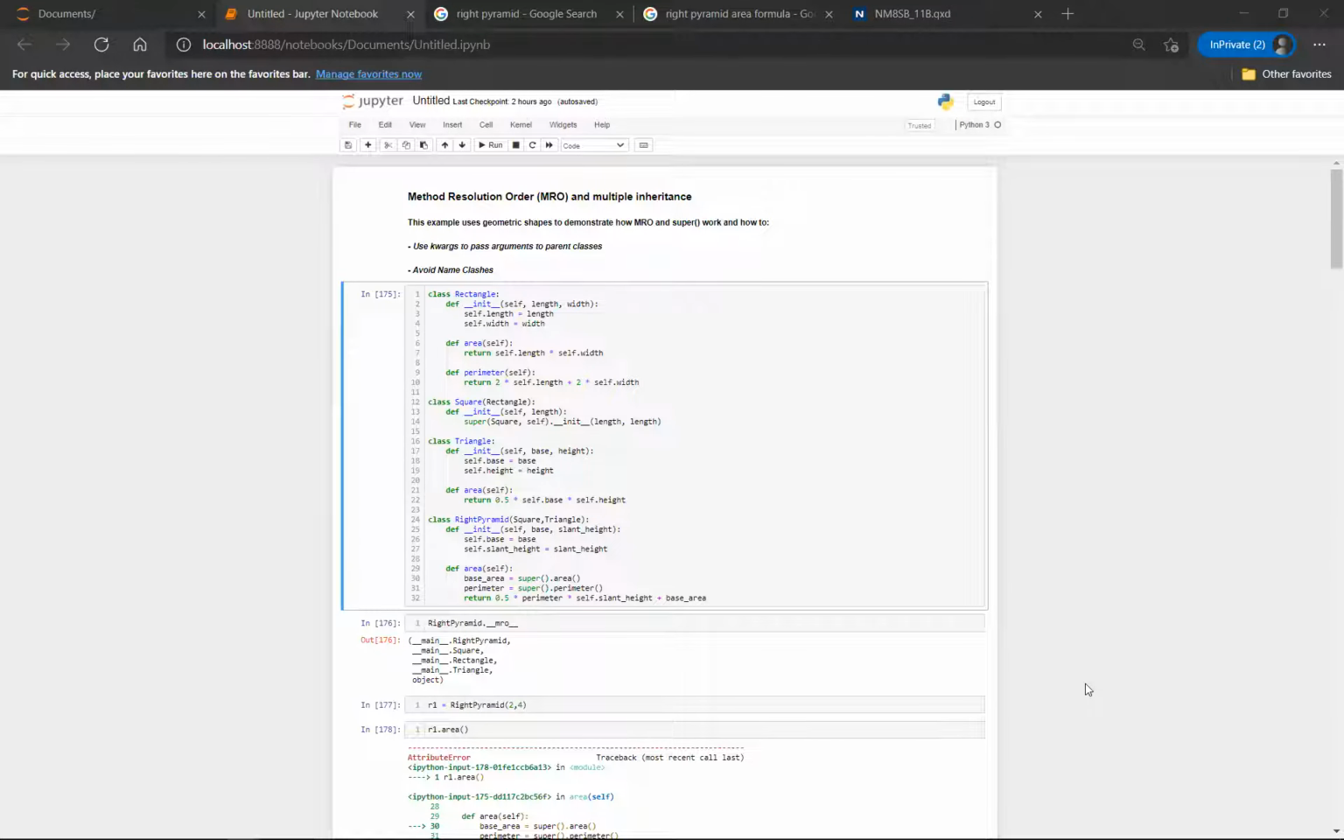Hello, everyone. This is an example of multiple inheritance and the method resolution order. We're going to look at an example with geometric shapes to demonstrate how MRO works. How can we use super to call on parent classes' methods? And when we have multiple inheritance, how can we benefit from using kwargs, and how should we pay attention to avoiding name clashes? All right, let's take a look at the code that we have here.